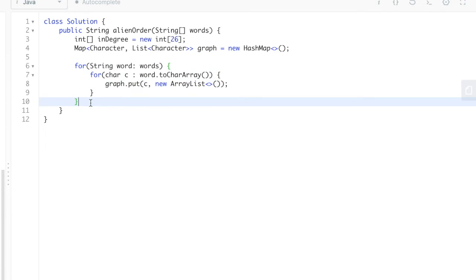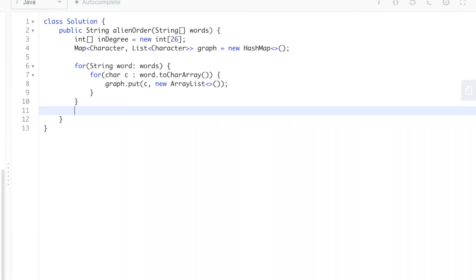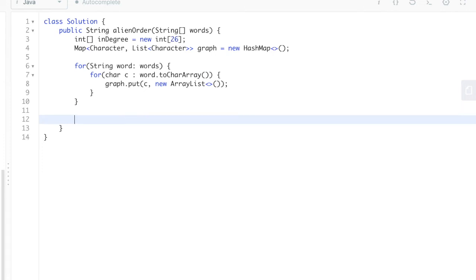Once we are done with this, we would need to determine the edges, or more specifically to determine the direction of the edges. So for that we'll have to compare words in pairs of two. So we'll start with the first word, compare it with the second, and then the second and third word, and so on. And the way to determine the ordering, as already discussed, is to find the first mismatch between those words. So if you think of the normal dictionary, the way it works is pretty similar.